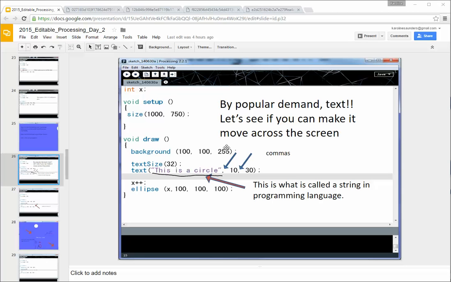So that's a good thought. You could change the 10 to 100 and the 30 to 50, but that's only going to do something once. It's going to change where the position of the letters are on your screen, but it's not going to make them move. So definitely a good thought.